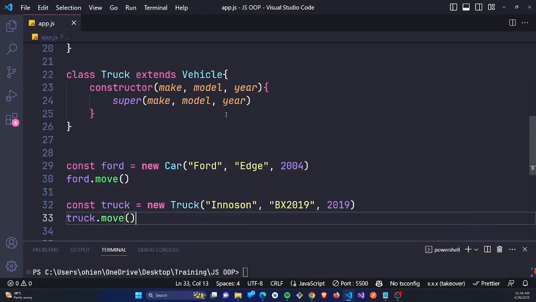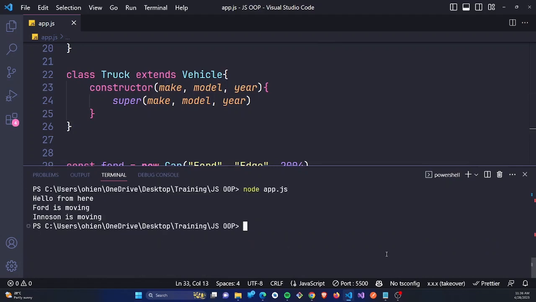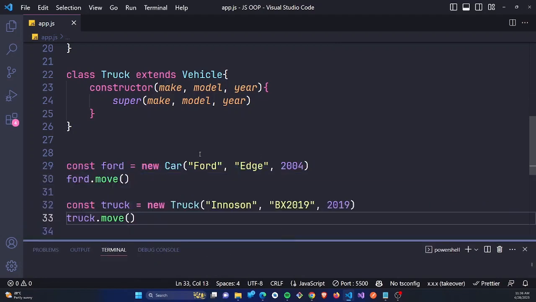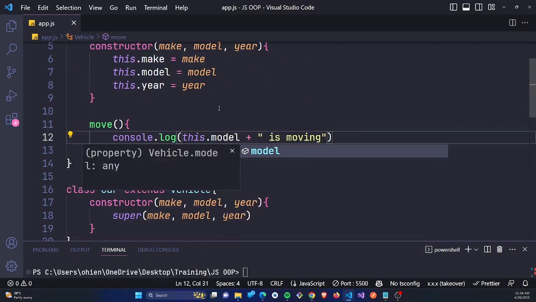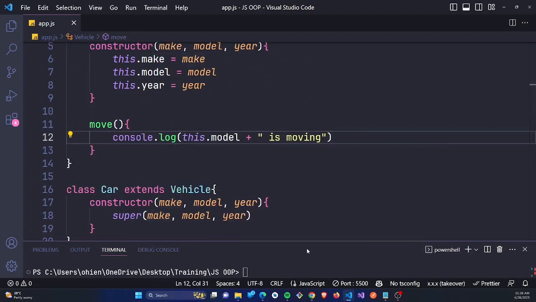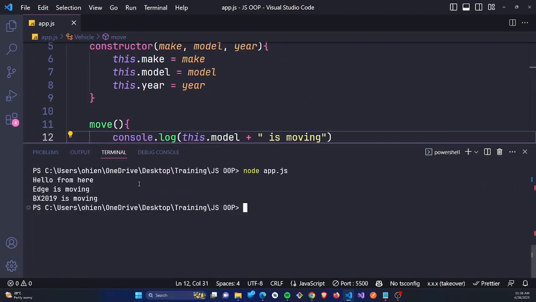Did you notice that? If we run this again now, you see that Ford is moving in Innocent, which is the name. Is it the make we're saying there? Let's do model, not make. So let's rerun this. Edge is moving. BX 2019 is also moving.